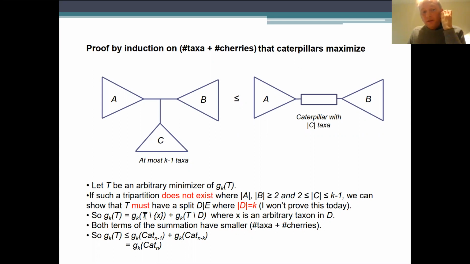Therefore, you can say this term is dominated by the caterpillar on that many leaves, and this term is dominated by the caterpillar on that many leaves. And then the summation of these two is equal to the counting you get on a caterpillar with n leaves. So this proves that in the other case, you're also dominated by a caterpillar. So this is why the caterpillars are maximizers.